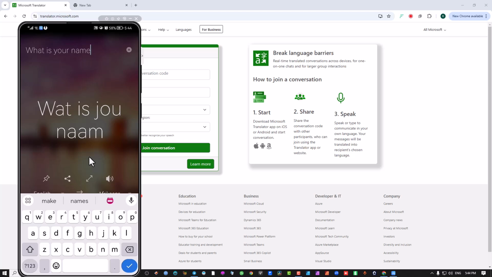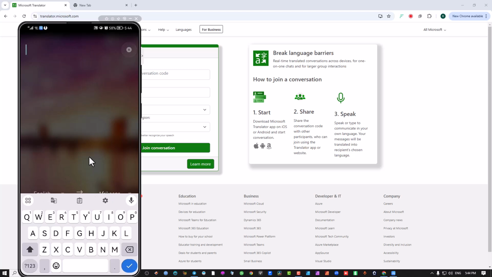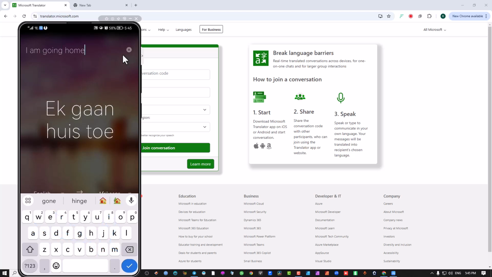If you want to get that text deleted, there's a little X on top there that you can tap to delete it. And you can say, I am going home. Ek gaan huis toe. Okay, so that is totally correct.